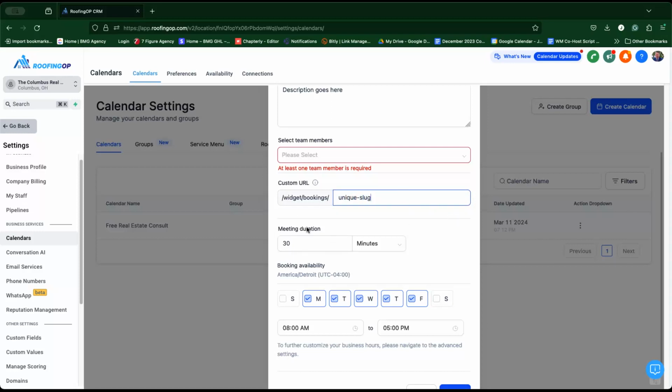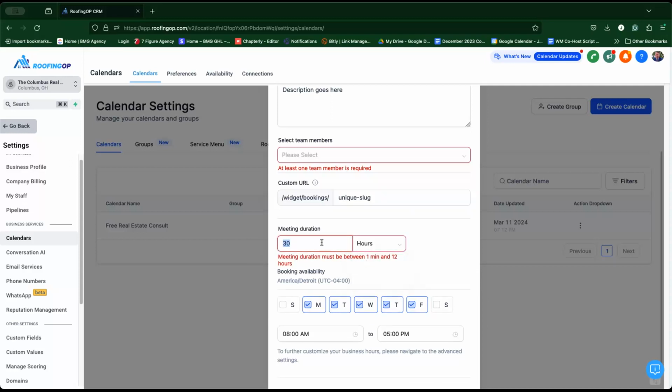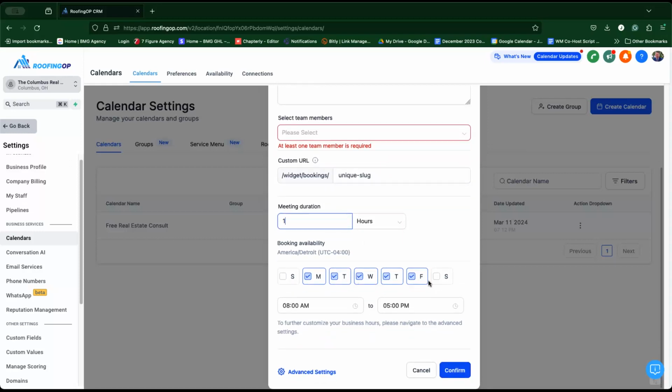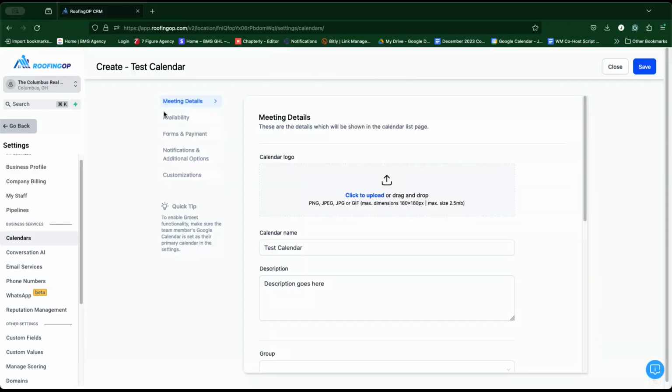You can decide how long your meeting duration is. You can do minutes or hours. Oh, you can't go over that. You can't go over 12. So we'll just say it's 1 hour long. You can determine what days you're going to be available, what times. And then if you want to go into the advanced settings, oh, you gotta confirm this. We're gonna select this person here, and then we're gonna go into our advanced settings. So now we've created the calendar. Look at here we are. I'm going to save it just because.